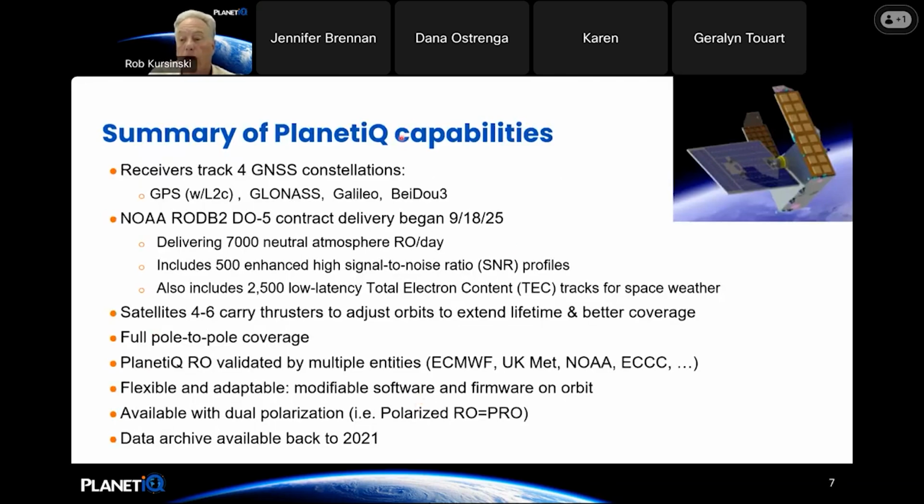A quick summary of our capabilities. This is one of our satellites. We have a receiver that we build in-house that tracks all four of the GNSS constellations: GPS with L2C signals, and later GLONASS, the Russian, Galileo, the European, and Beidou, the Chinese system. Our big contract with NOAA just started a couple of weeks ago. We're delivering 7,000 neutral occultations per day, 500 of which have the enhanced high signal-to-noise ratio.